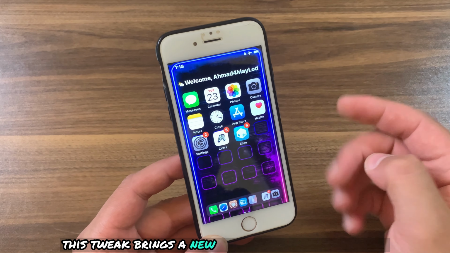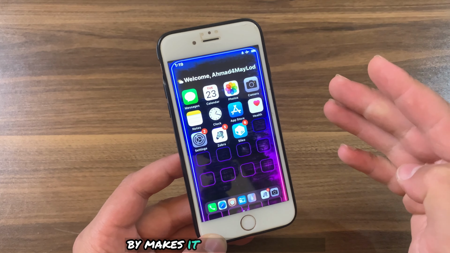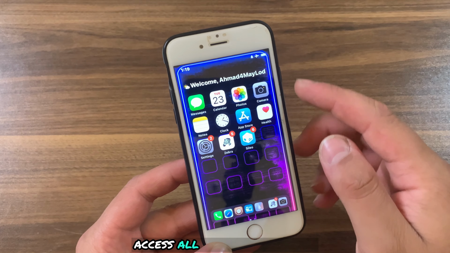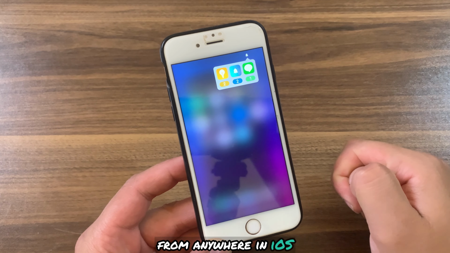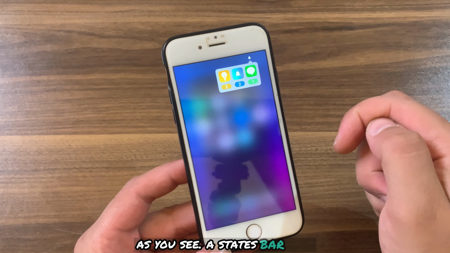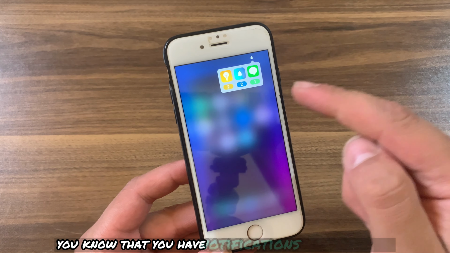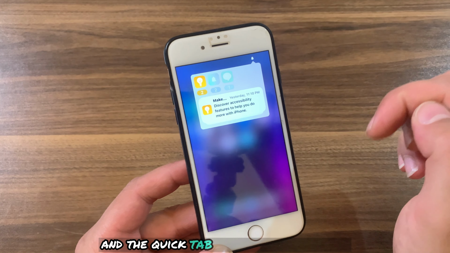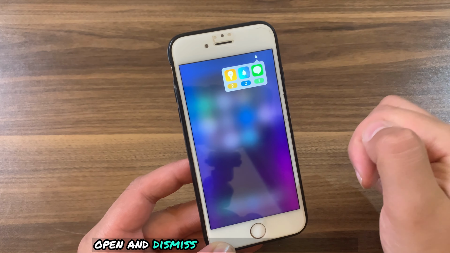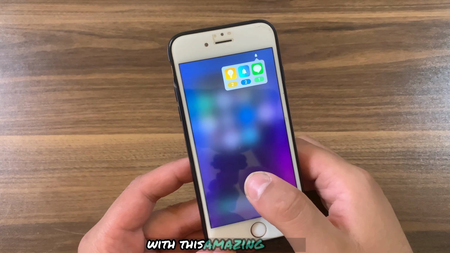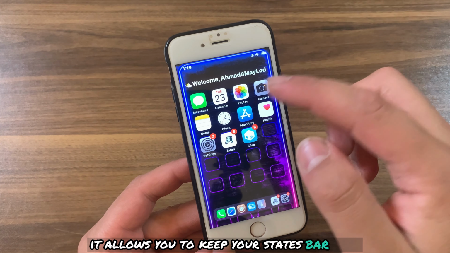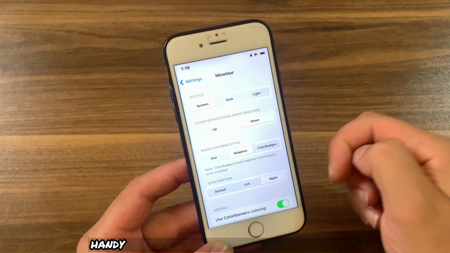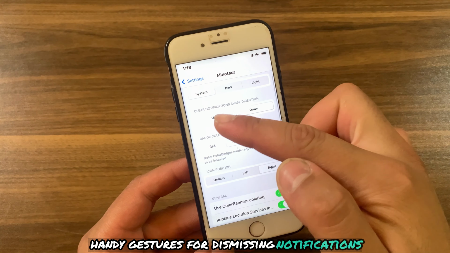In today's video I'm gonna show you an amazing tweak that you must download. This tweak brings a new experience to notifications by making it easier than ever to access all your notifications from anywhere in iOS. As you see, a status bar icon lets you know that you have notifications waiting for you, and a quick tap reveals an elegant and intuitive menu for you to easily view, open and dismiss any of your notifications. With this amazing tweak, it allows you to keep your status bar neat and tidy, and Minotaur's handy gestures for dismissing notifications make clearing large numbers of notifications a breeze.